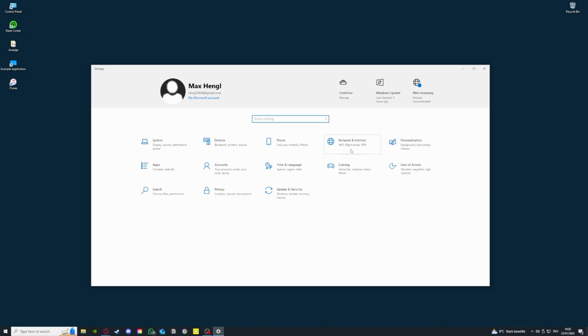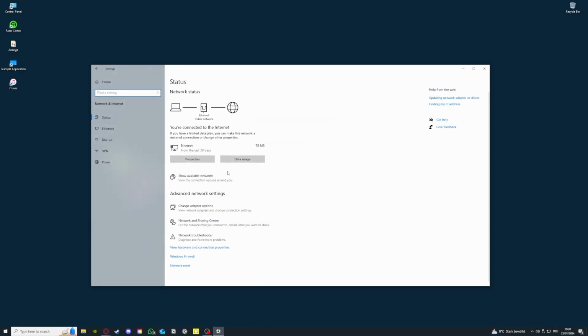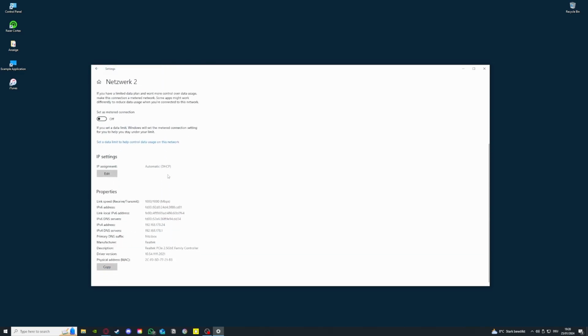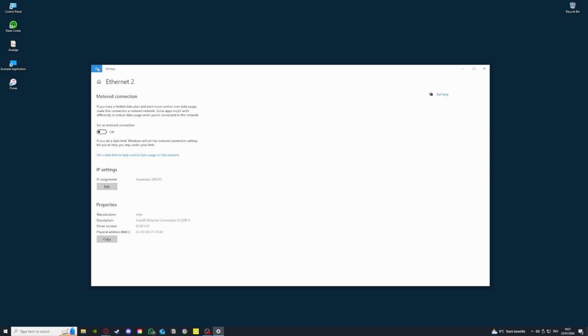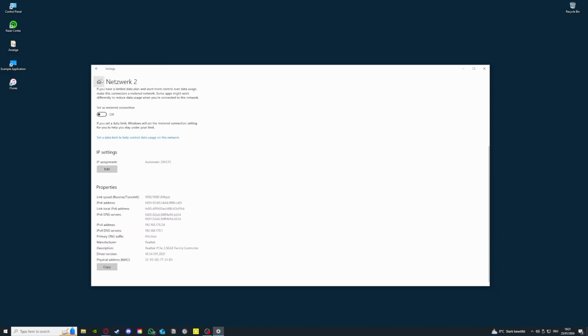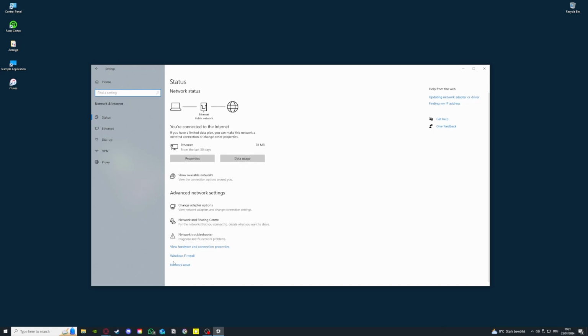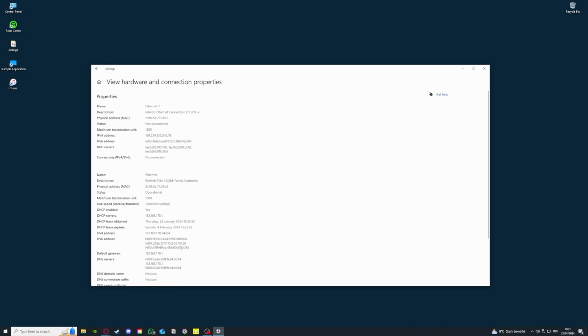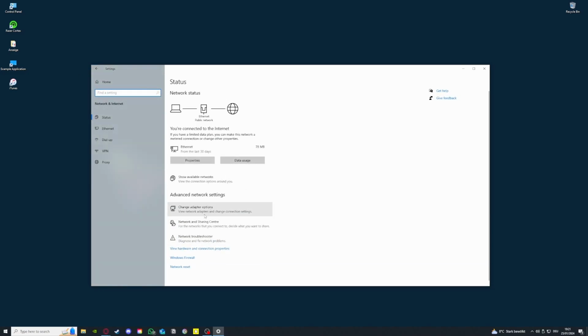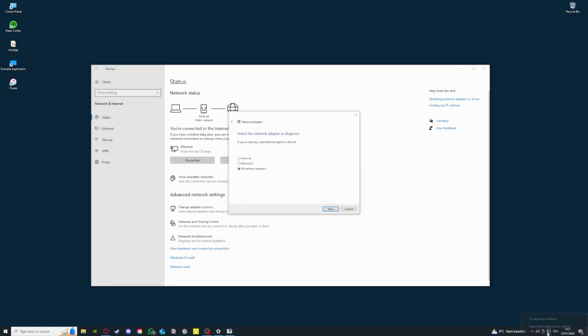In settings, go to network and internet. You will also find properties. I think it's properties. No, it's not properties. Wait. Give me one second. Oh, I'm blind. So what you want to do is go to network troubleshooter and diagnose and fix network problems. You want to press that. That's basically the same as right-clicking down here and going to troubleshoot.